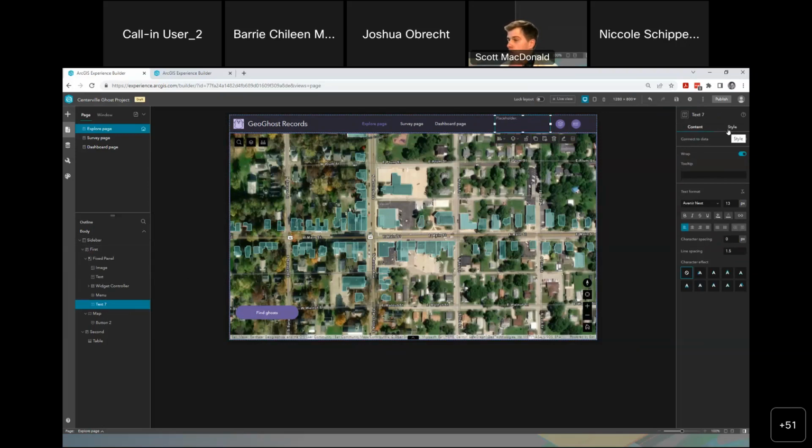and I can control everything that I have using the content and style properties of this widget. Now, not every widget is going to have the ability to do actions. For example, this text wouldn't change based on the map changing, but the ones that do will have this actions panel available on the right when I have the widget selected.